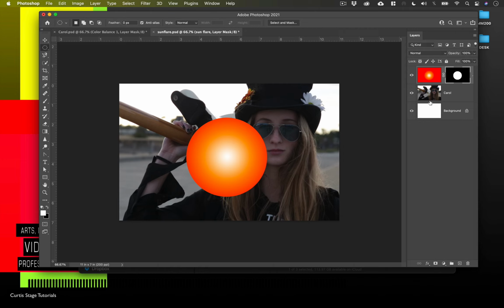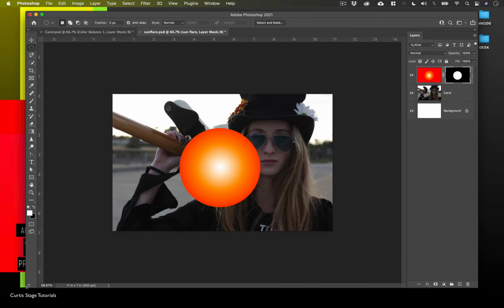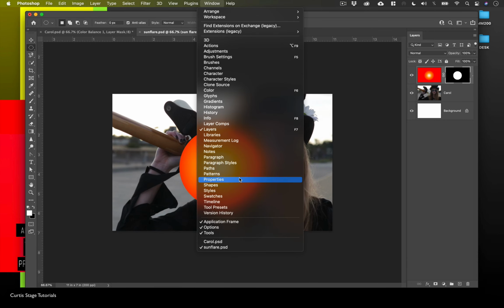Masks are non-destructive, so I didn't want to take an eraser and do anything with this. I wanted to use a mask so I can edit this and make it the way I want. Now let's make the edges of this mask soft by opening up the Properties panel on the mask itself. So I'm going to go to Window up top here, and I'm going to open up Properties.